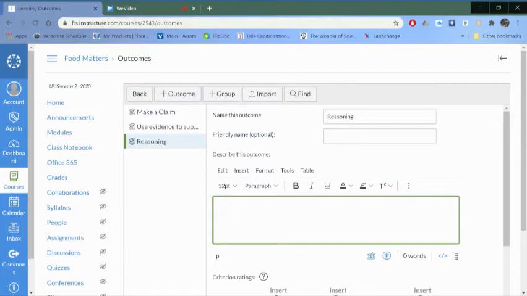So for me, reasoning, the student explains how the evidence supports the claim using appropriate science concepts, something like that. All right, so that's my description of my outcome.